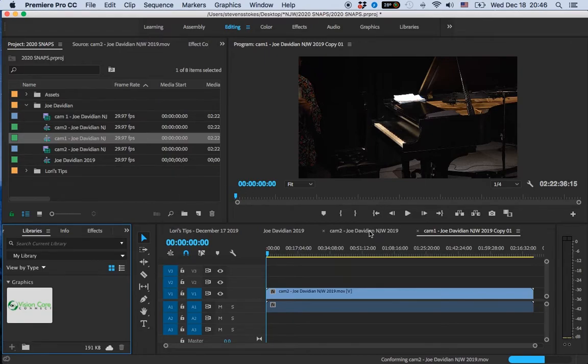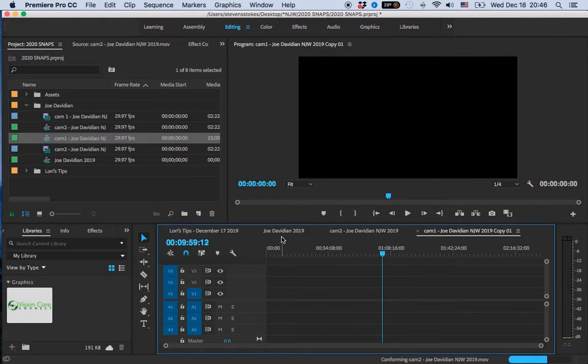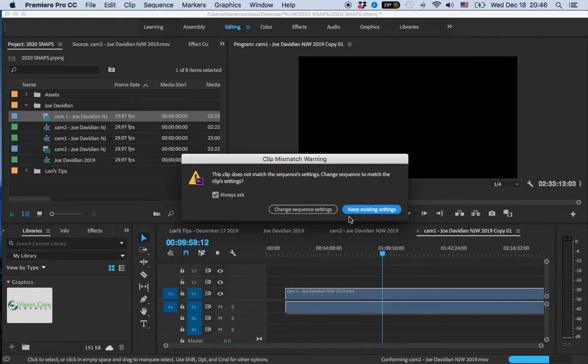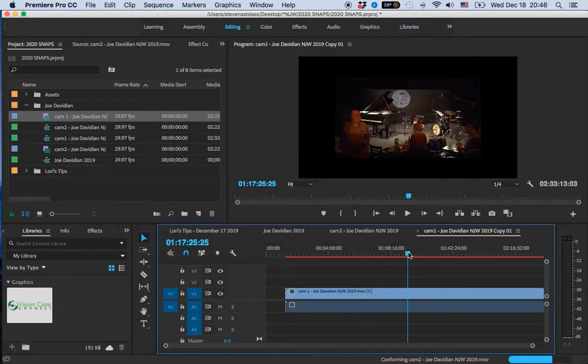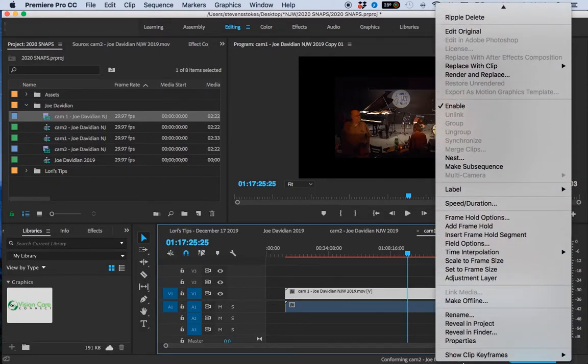So now I've got camera 2 and camera 1. Let's get camera 2 out of the camera 1 sequence and put camera 1 in there. It's going to ask if you want to change the sequence settings. No, I'm going to keep the same settings because it's at 1080, and you can see it's cropped. So then you're just going to simply right click, scroll all the way down to scale to frame size.